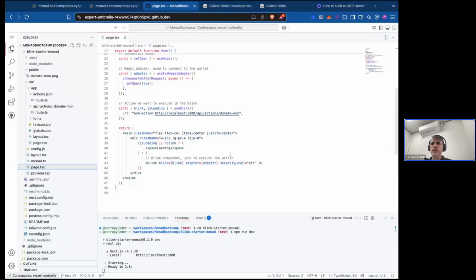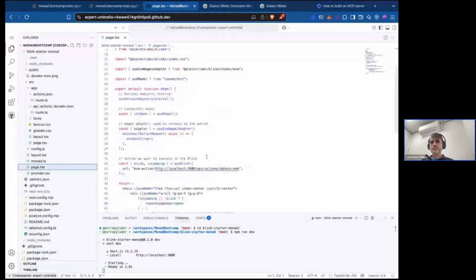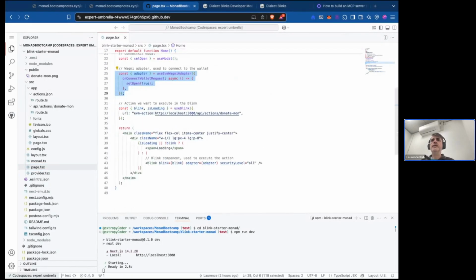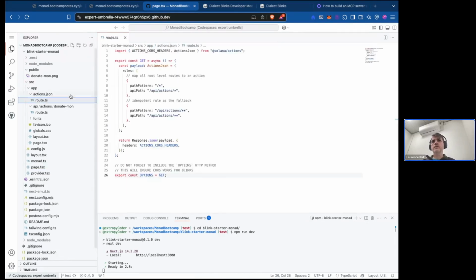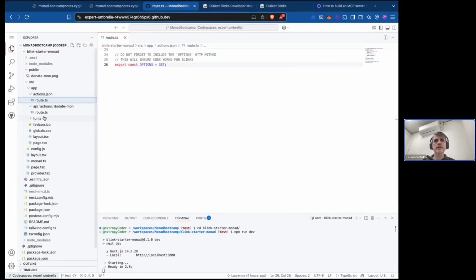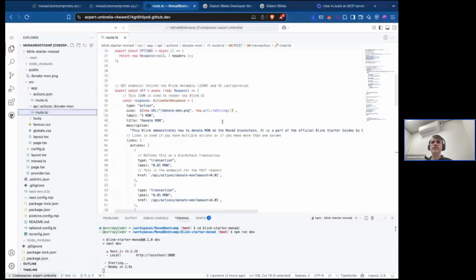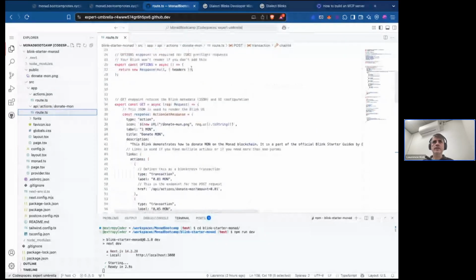and this is what our site would show us, and it includes the adapter, as you can see there. What this is doing is connecting to your wallet, as you can see here, and then getting ready to execute the Blink. And we've got what we want to do specified here. So this is going to then go back to the details that we've got in this root file. Okay.